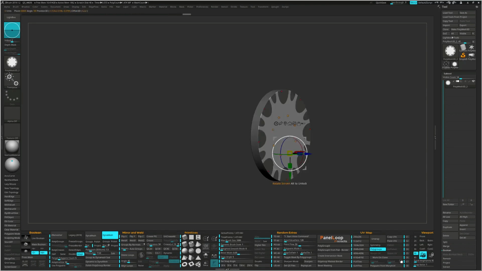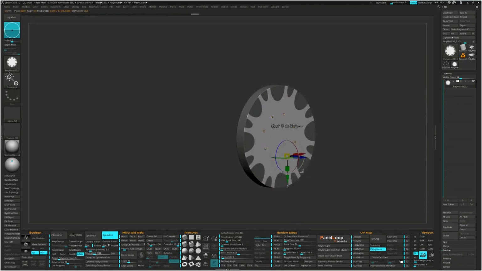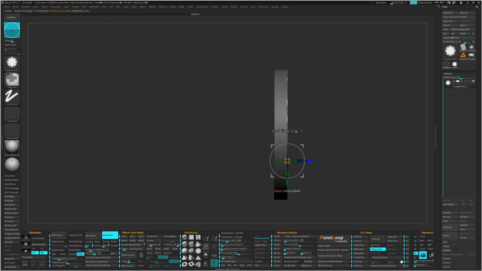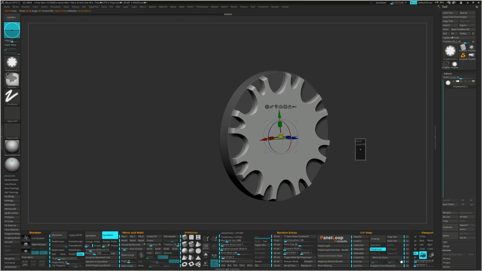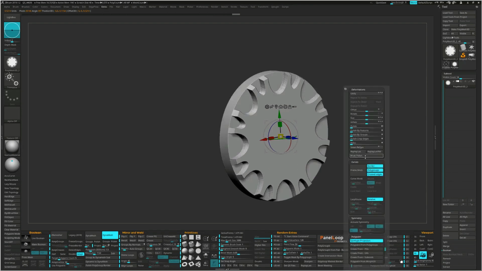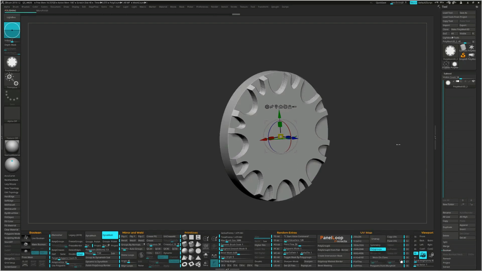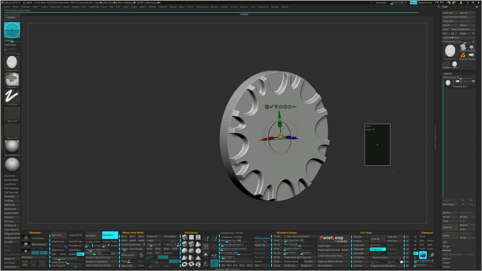Bring up the gizmo and pull out the unmasked section. Center the gizmo and scale in. Run a polish to soften the edges. Polish is located in the tool palette under the deformation subpalette. Then control drag in an empty space on the canvas to redynamesh the model.